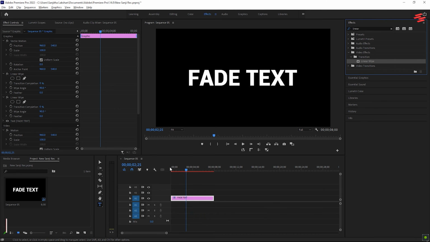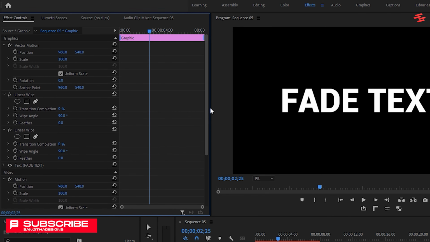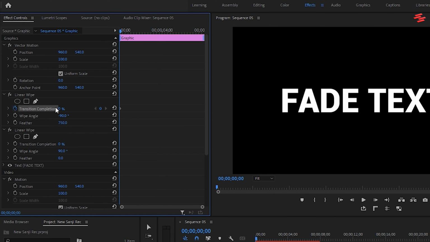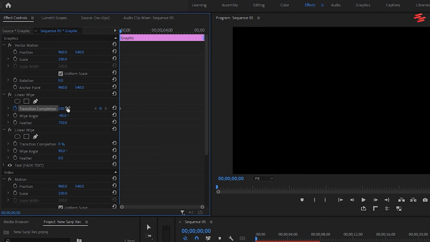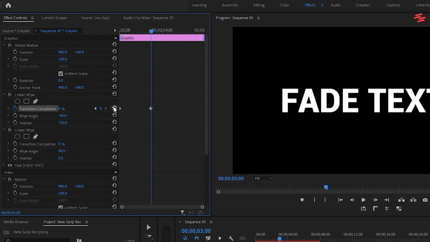In the Effect Controls panel, under the first Linear Wipe effect, set the wipe angle to -90 degrees and the feather to 750. Make sure you are at the beginning of the text layer and create a keyframe for transition completion, setting the value to 100%. Move about 3 seconds forward and set the transition completion to 0.